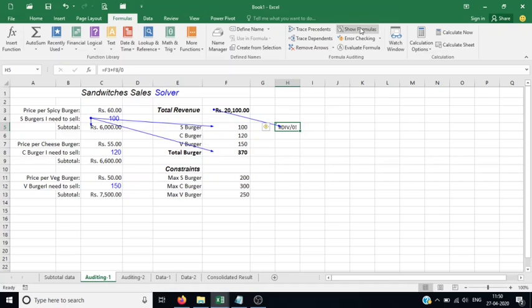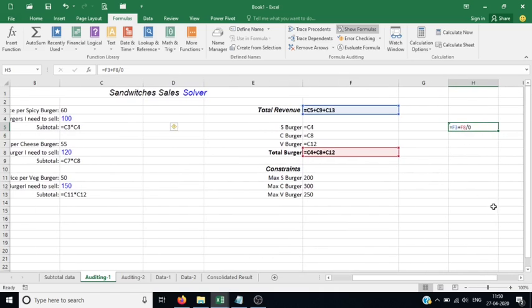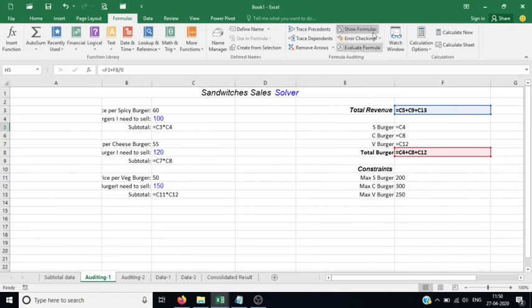Now show formulas. I'll just remove the arrows, click on show formulas. See, all the data is available here. When I click on show formulas, it will display the formulas: wherever you have applied a formula, instead of values, it will display the formulas. See, I have applied a formula here, here, here. These are the things, and it will just display that. That is what show formulas does.